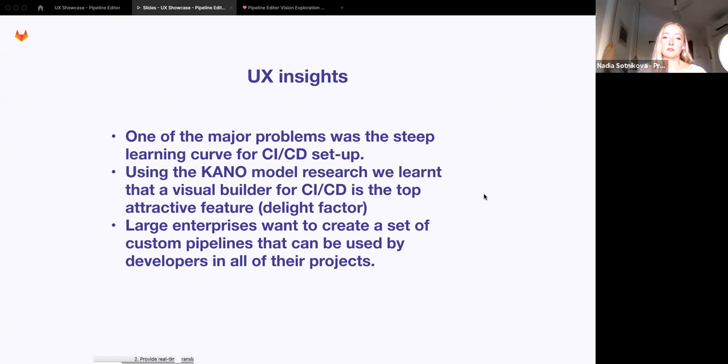And another thing we learned from customer interviews was that large enterprises want to create a set of custom pipelines that they want to enforce across their organization. And currently, there's no way to do that. So ideally, what they want is to create a library of custom templates. Think kind of like a Figma design system where you have a system of components where everyone who's using it can opt into the updates, so everyone has an up-to-date template.